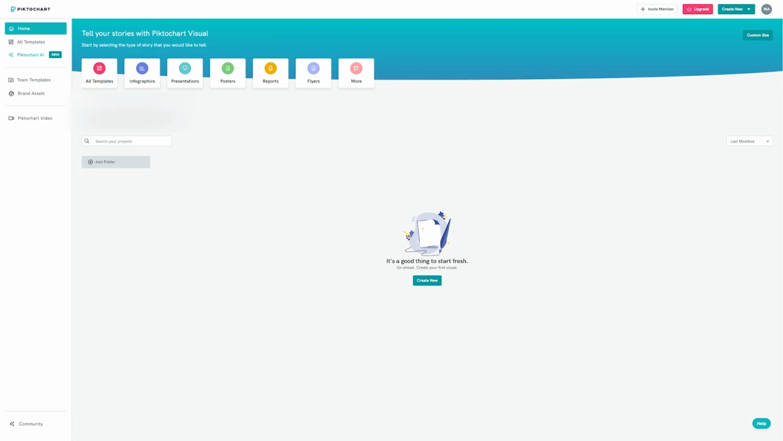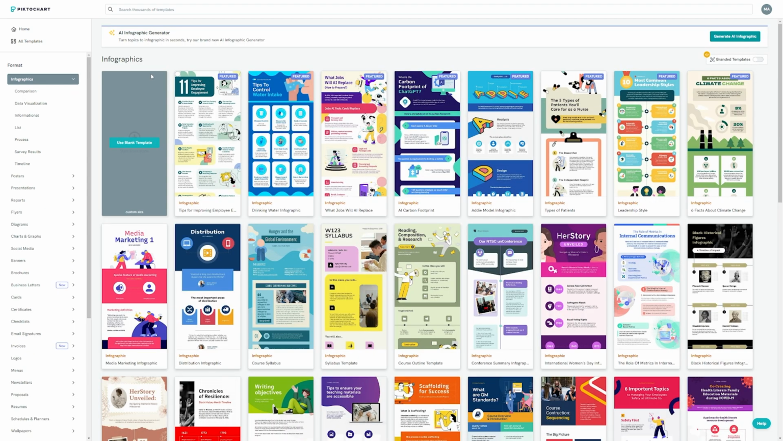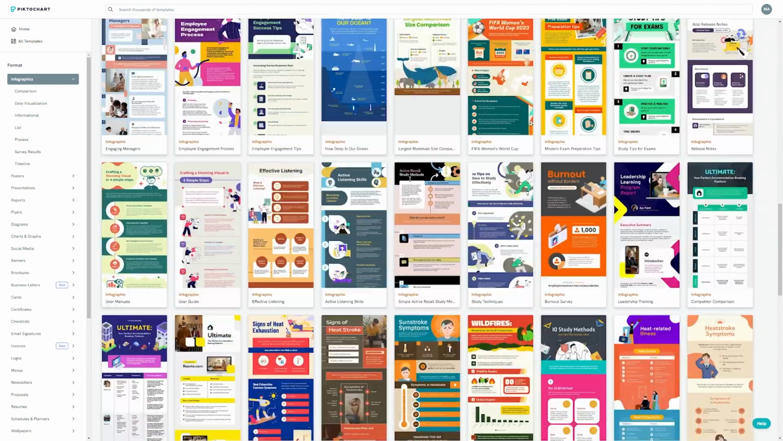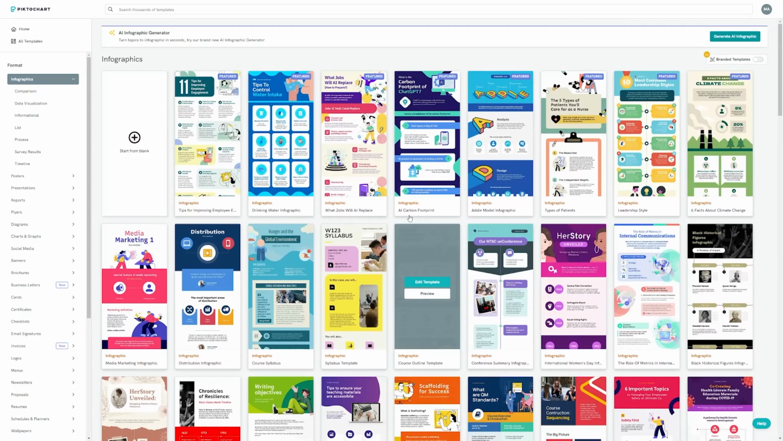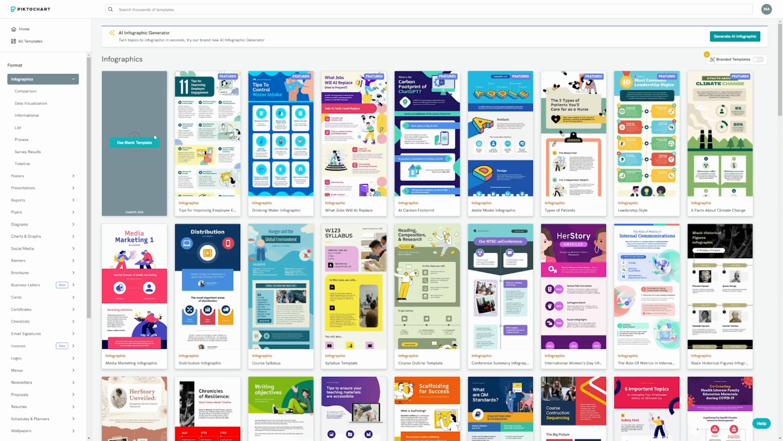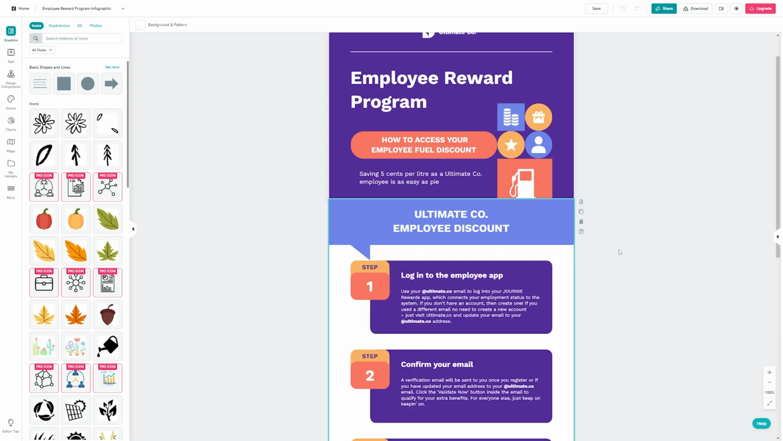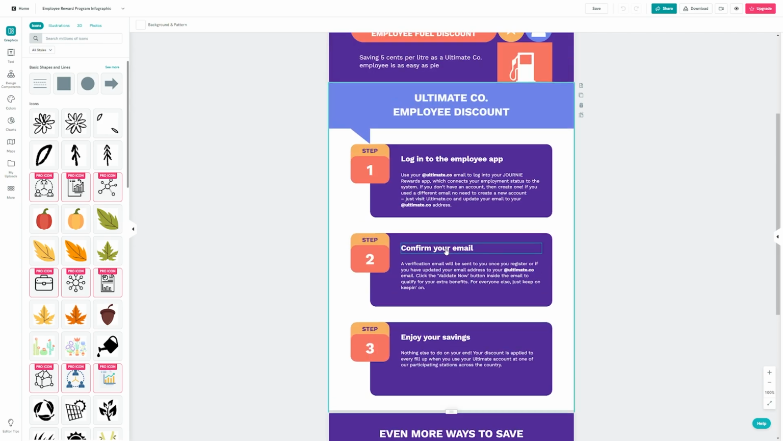From here, you can select Infographics, and you'll see hundreds of different templates that you can use to create your infographics. If you would like to create a new one, click Start from Blank, and then you can create your own design. Or you can get AI to create your own. And now from here, you can see all the different things that you can do.